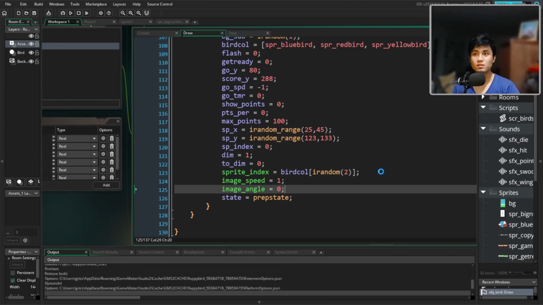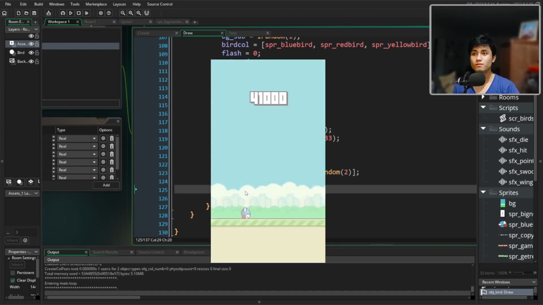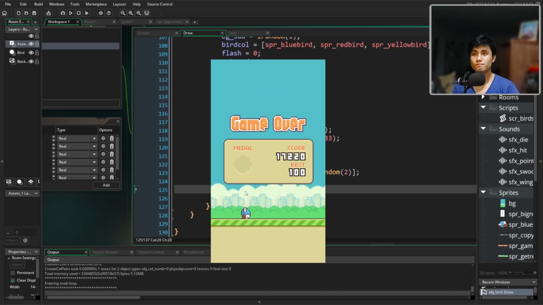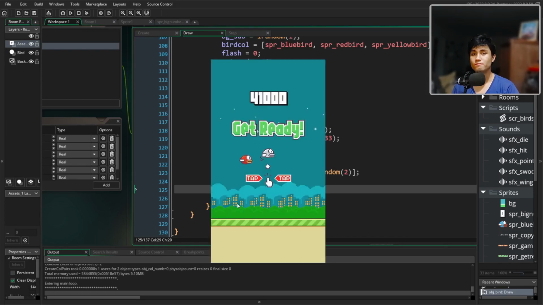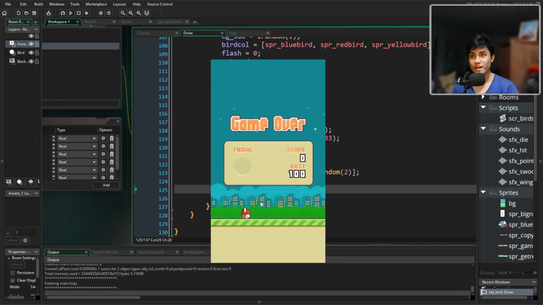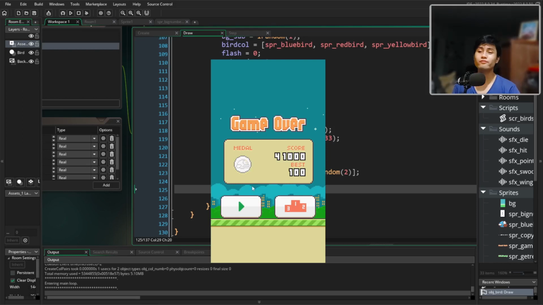So if we run this, this should do exactly what we want. There we go, and we still hear the swooshing sound when we go back to the prep state. Very nice. Now there's still a few things we need to fix.